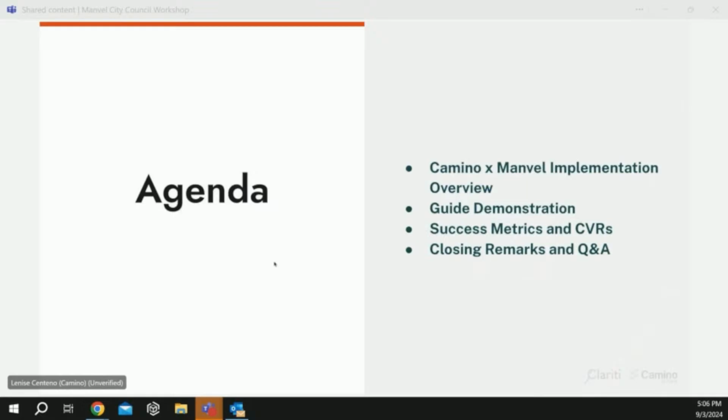Just a quick agenda. I'll cover a quick update on where we're at and our approach to implementation, what stage we are at currently and what's coming next. Then we'll get into a guide demonstration. There are 2 guides that we'll demo today to showcase some of the work that we've been doing. Then we'll get into a couple of success metrics and customer value reports that we do, and then open it up for any questions or closing thoughts.